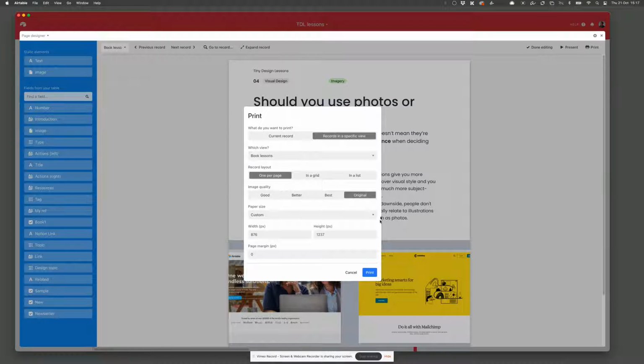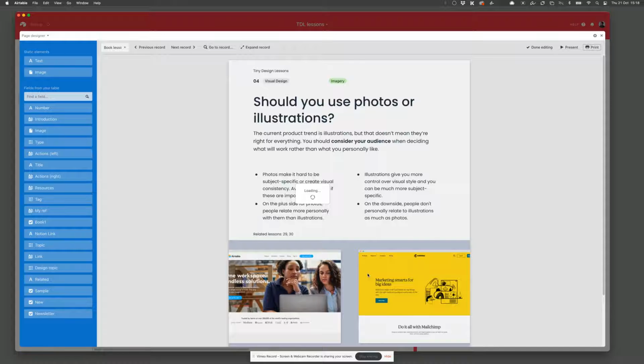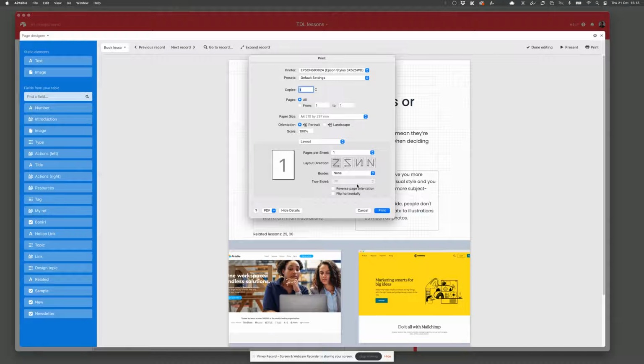So in here, all I've done is gone print all of the records, and pressing print will basically take you to your system printing dialog. It takes a couple of minutes because there's quite a lot of information here, and from here I've effectively just said print it as a PDF, and that's it.